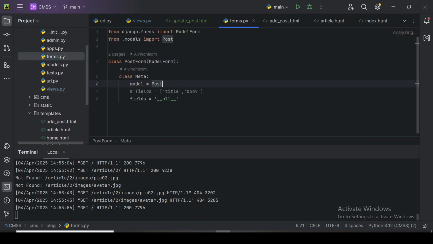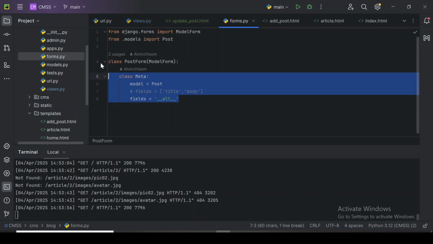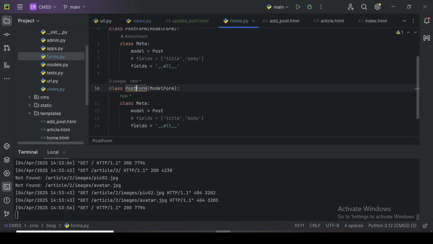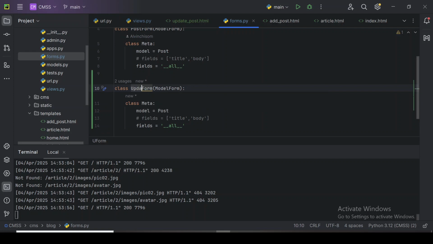So let's just go straight to our forms.py, and I think we're going to be doing a lot of copying and paste here. So let's just copy this, come down here and paste it. But we're going to change the name to update form. As you can remember, I told you guys in the last video, fields, if I say all, meaning I want all the fields, that's the author, the title and the body. But this time around I don't want all the fields. I just want to be able to update the title and the body.